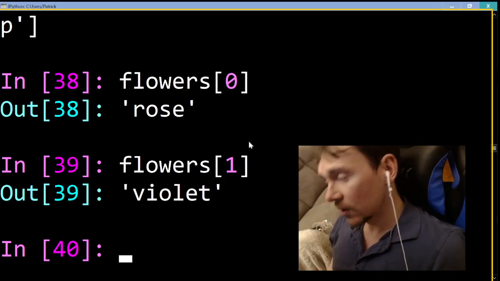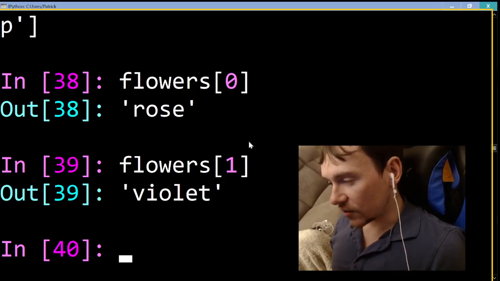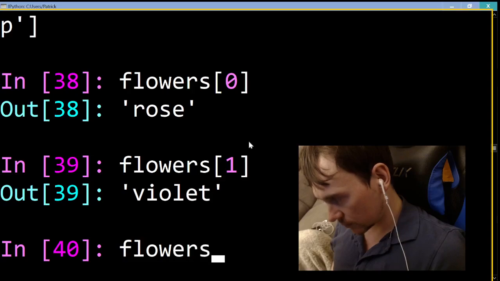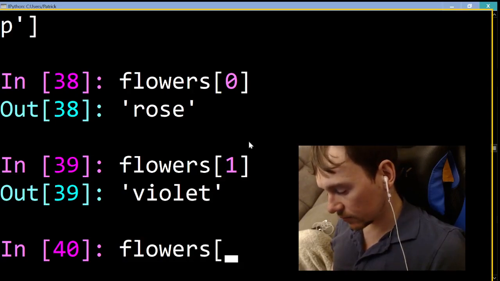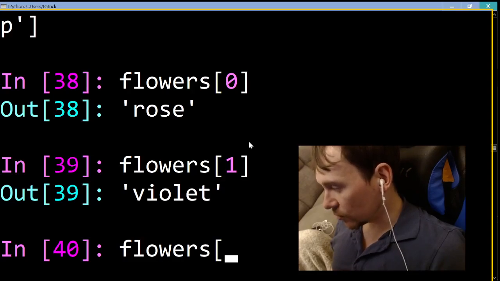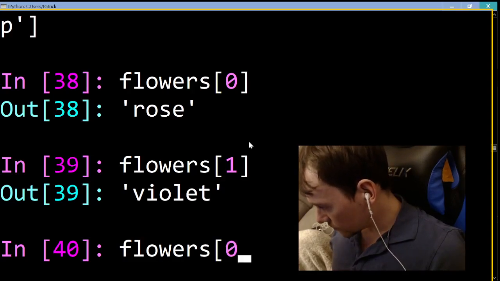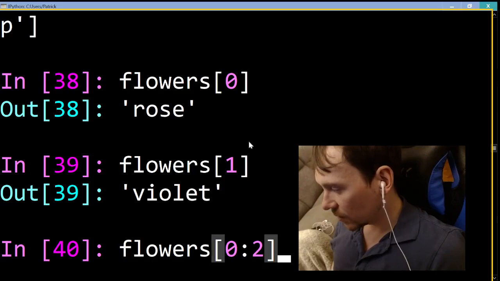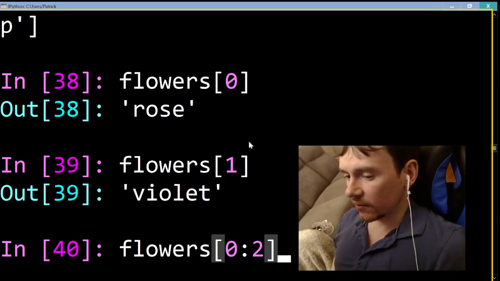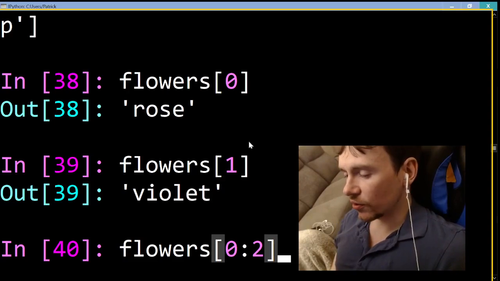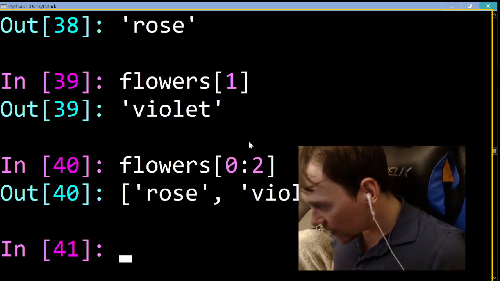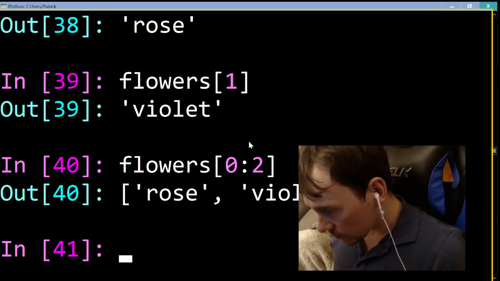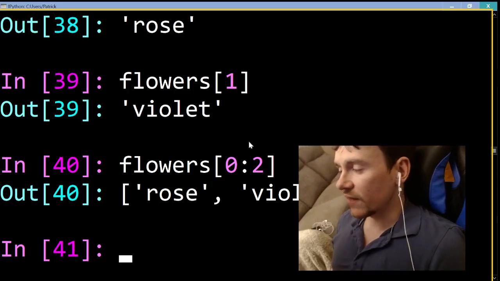And you can also put in a range. So let's try that now. Let's do flowers, left bracket, 0, colon, 2, right bracket. So we did flowers, left bracket, 0, colon, and then a 2, and then a right bracket. And let's see how many we get. The output is a list with rose and violet.